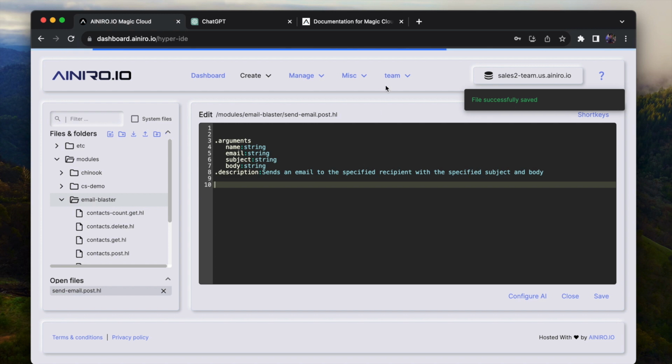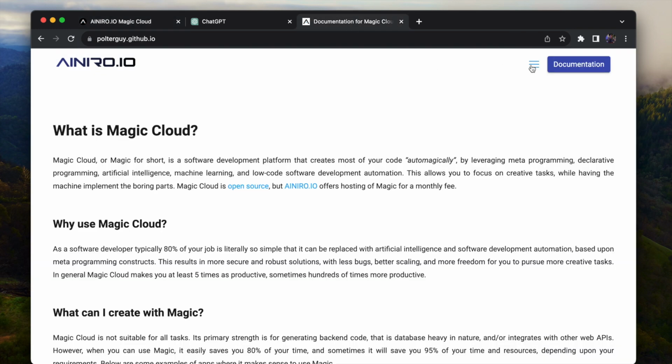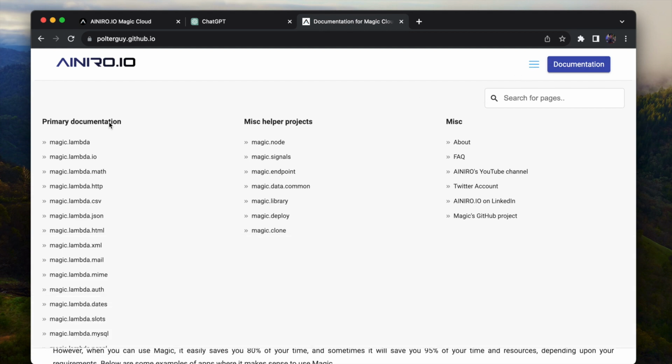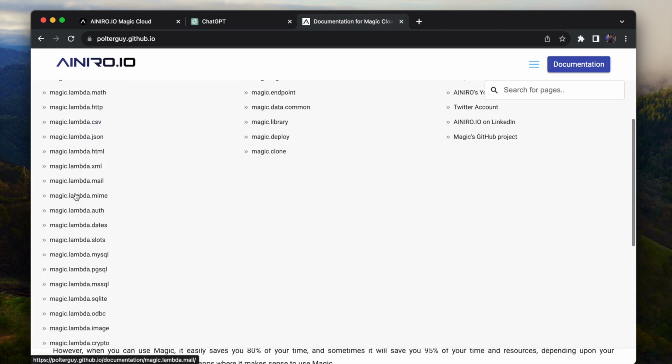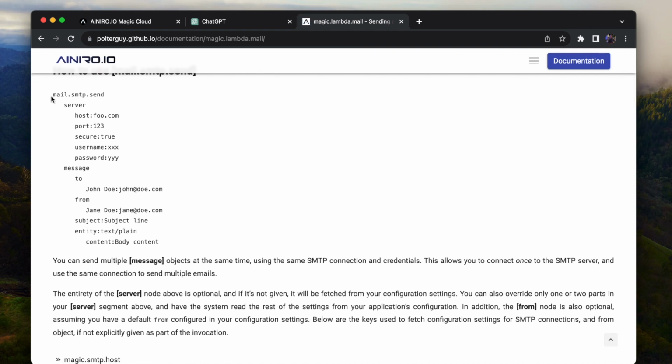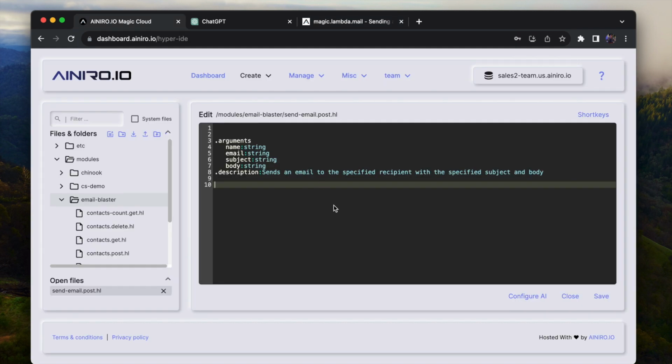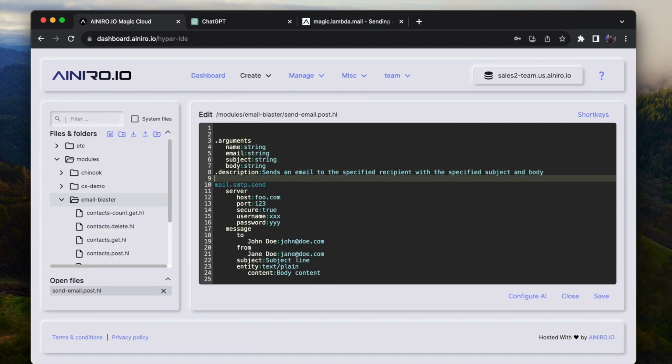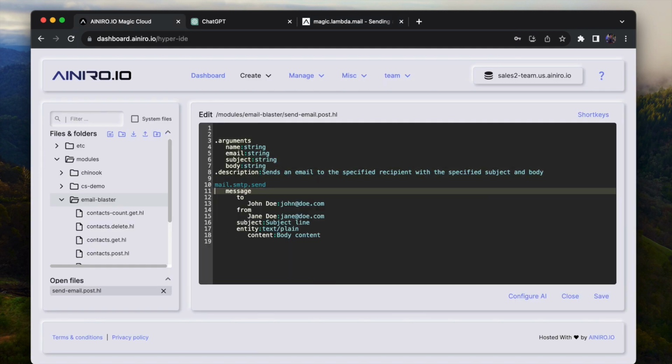At this point, I want to go to the documentation for Magic, polterguy.github.io. Then I want to click this hamburger menu up here, and then I want to find magic.lambda.mail, at which point I will find some example Hyperlambda code. I can just copy and paste, and I can go back here and paste it in. I want to remove the server parts entirely.